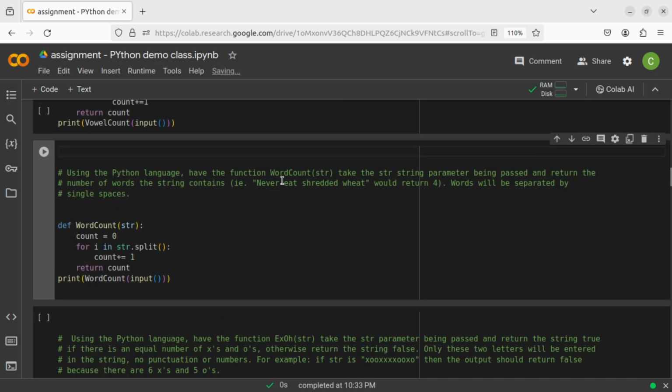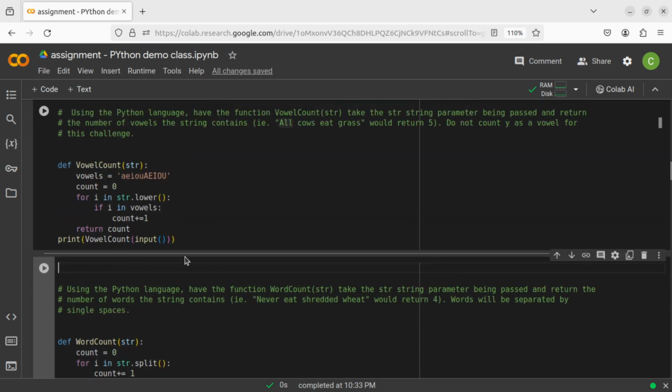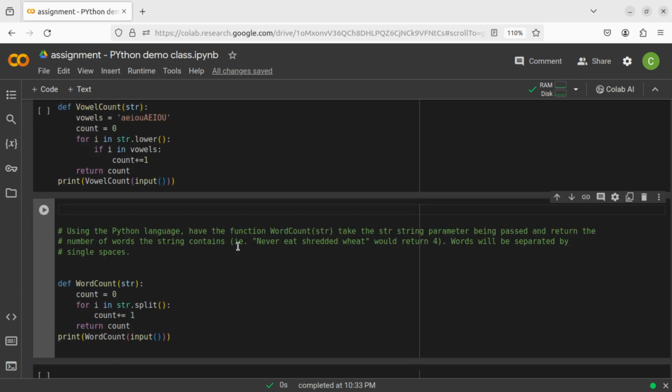So this is a function, word count. One thing I want to make clear to you: whenever you feel that I am taking more time on any question, please remind me to skip and continue to the next question. Okay, sure.